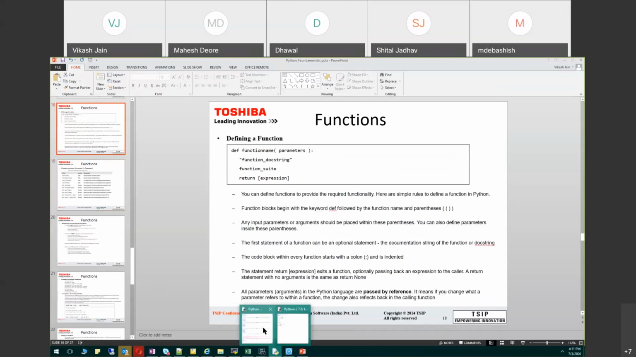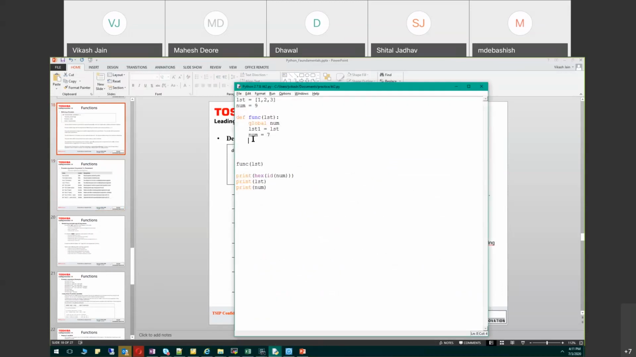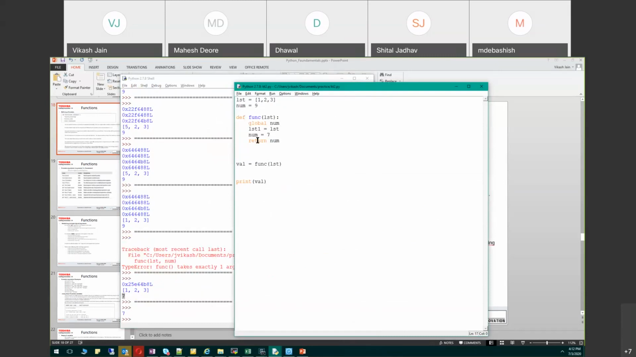One more thing I will add here about return values. Suppose you return anything out of your function like this. Okay, so it will return a value. So what if you want to return multiple values?